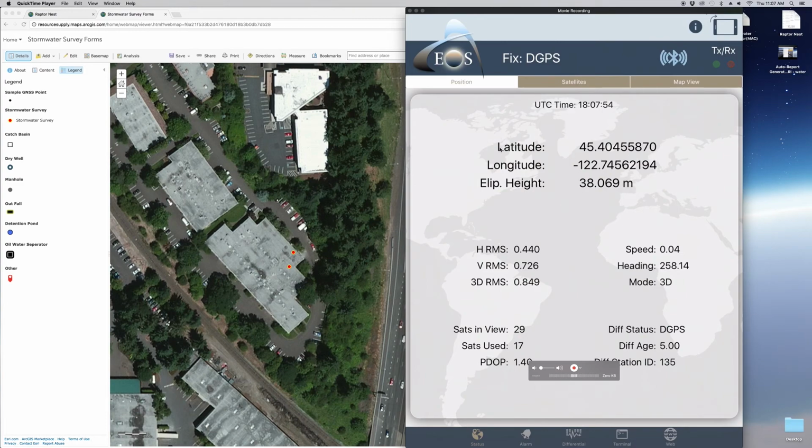This is the interface app with the Arrow product line, and this is horizontal estimated accuracy and vertical, and this is in meters. And you can see right now we are using SBAS, standard SBAS corrections for sub-meter accuracy. It can see 29 satellites and is utilizing 17 of them.